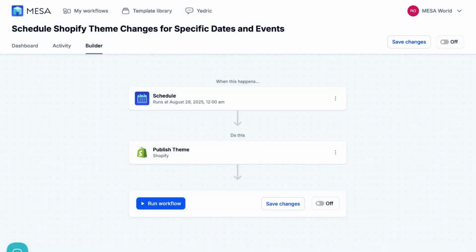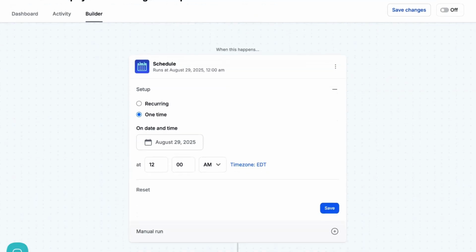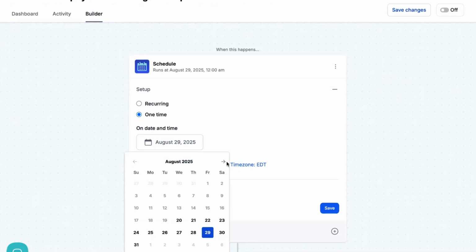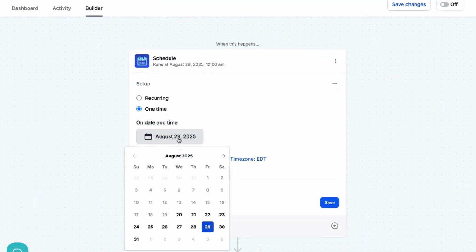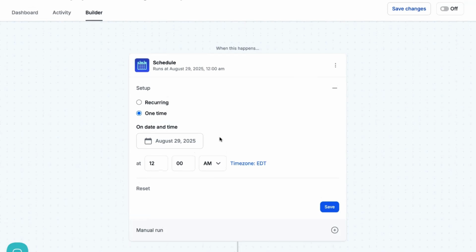First, set your exact date and time for the theme change using MESA's built-in schedule app. Whether it's midnight on Black Friday or the moment your product launch begins, no more setting alarms or hoping you remember to make the change manually.